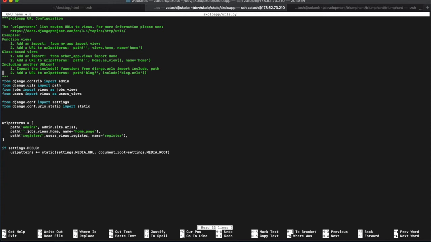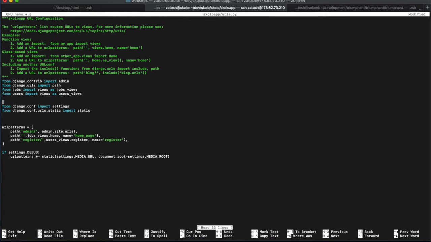Okay, so let's write that code. It's so simple, I won't even write it off camera. I'm going to write it right in front of you. So you need to start by importing it, and this is how you do it.